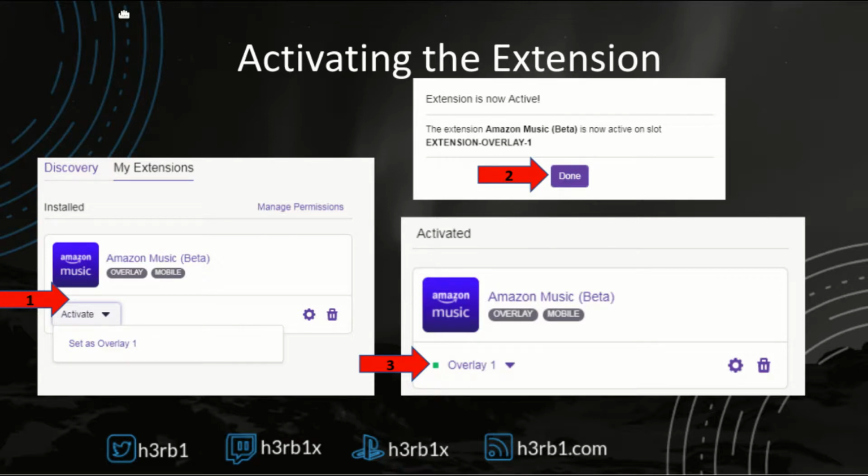This is very important because you need to keep in mind that Twitch only gives you one overlay slot. So if you have one already, this will replace it.